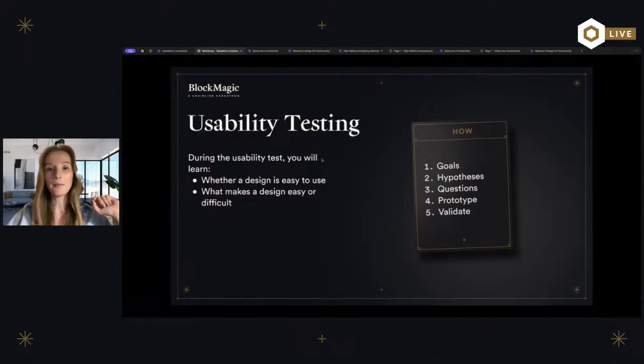Maybe you want to learn, is it a useful feature or not? Is it easy for users to swap those tokens? Is that button on the screen obvious? So you have to be very specific with your hypothesis.